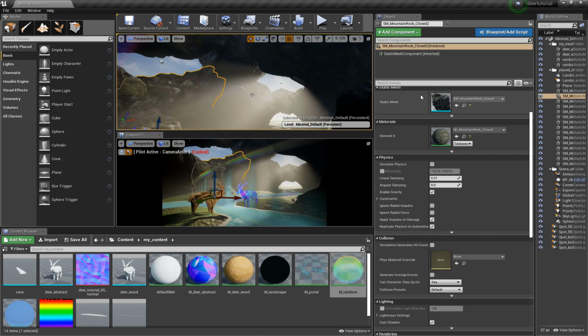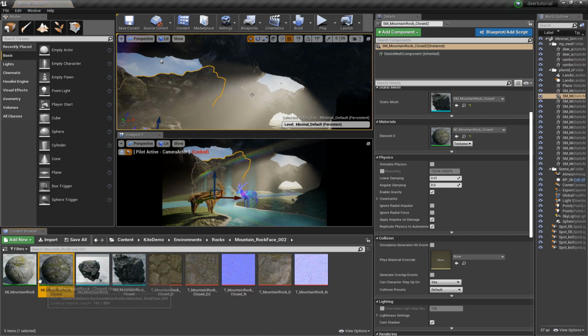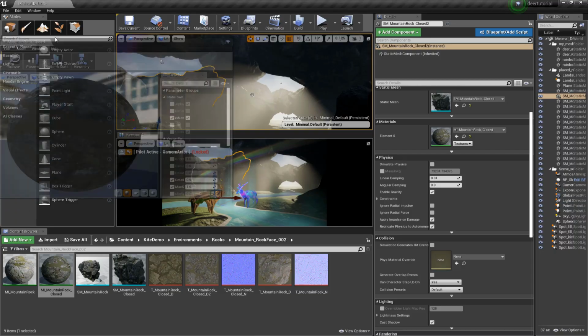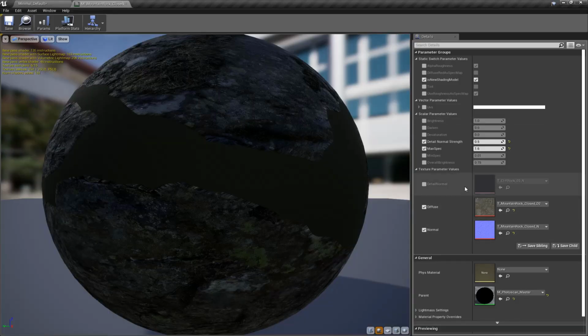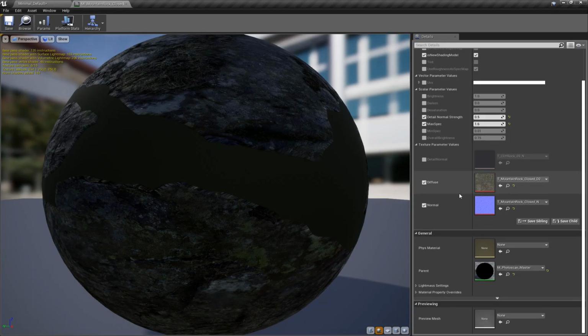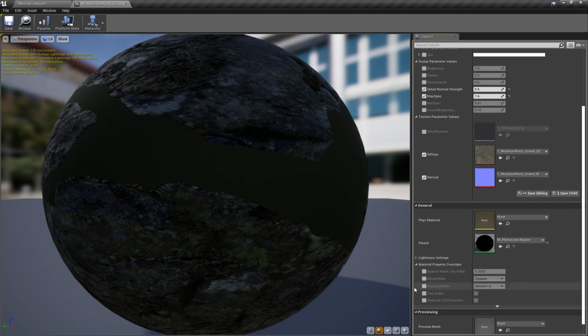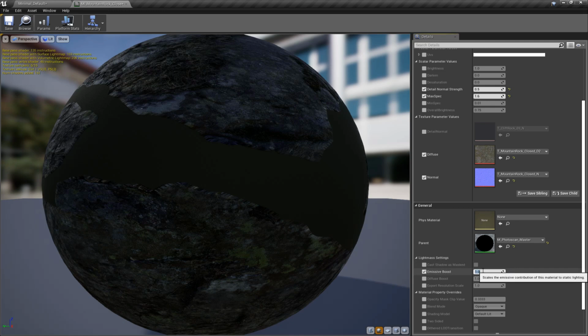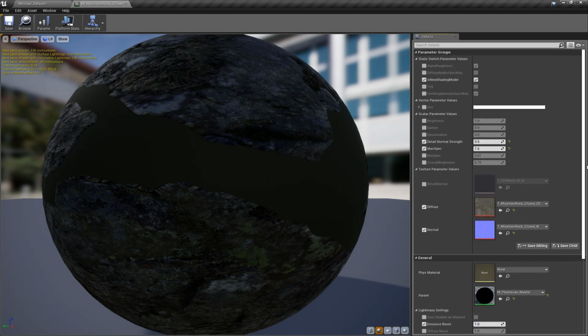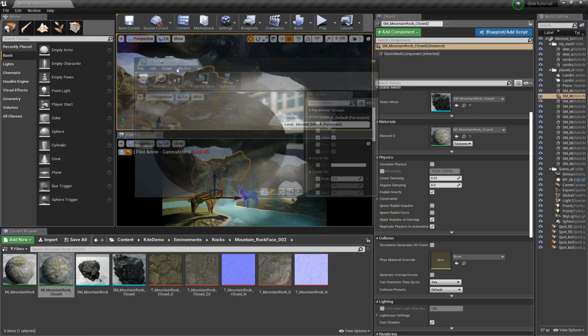So I'm selecting one of the rocks and locate its material. And I want to tweak the settings for this rock material. So there are some exposed values already. There's an emissive boost. And there's also a brightness slider. So I'm setting the brightness to 2 here.